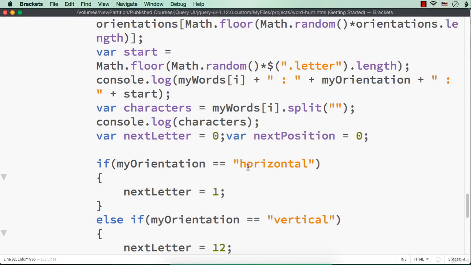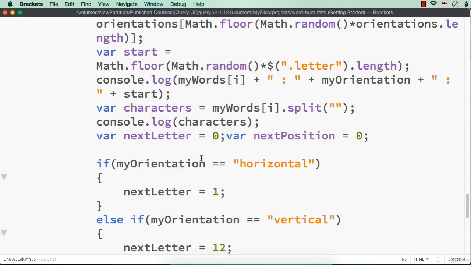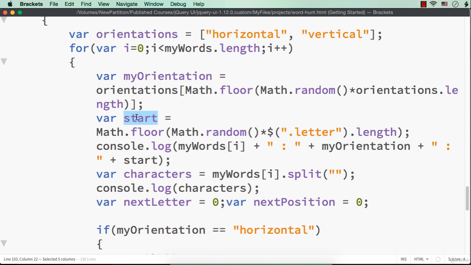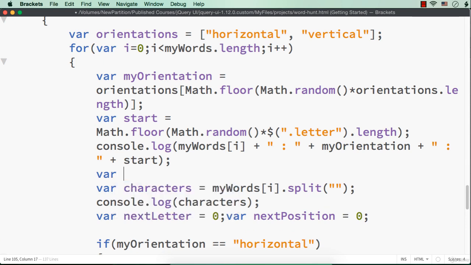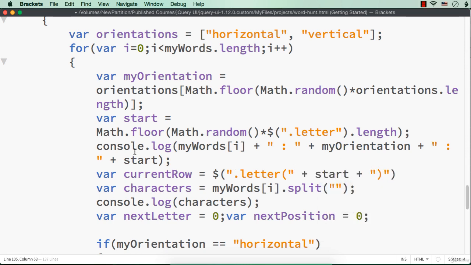So here, if my orientation equals horizontal, we need to check the column numbers, right? Because when we have to represent a word horizontally, there should be enough number of columns. So before that, let me get the column number and row number for each start value. So how can we get it? Let me represent where current row. How can we get the current row number? If I specify $.letter, that is all the 144 div elements, then here plus start, this will give the current div element.